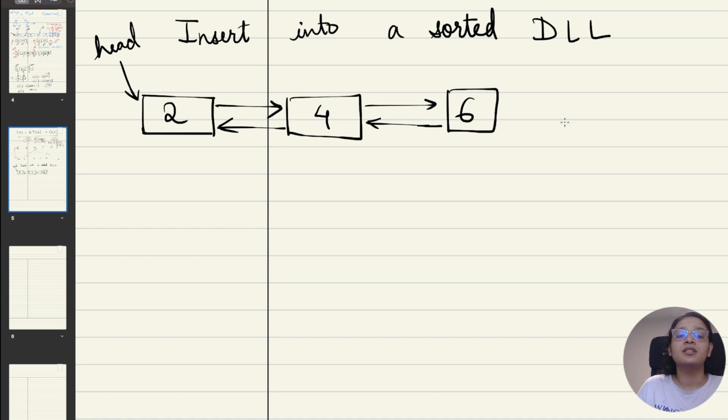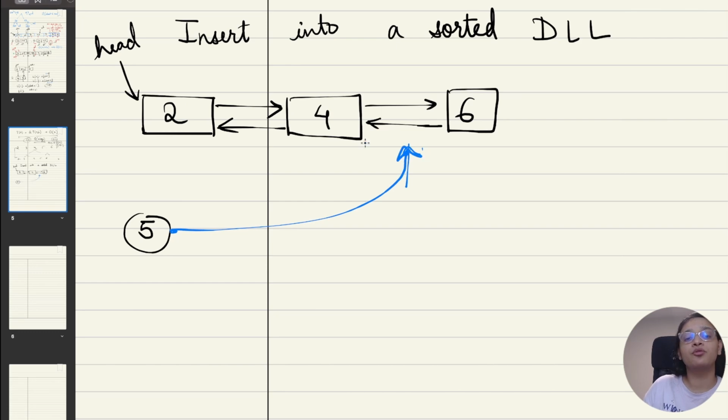Now they are asking us that they're going to give you some data to insert in this linked list. Let's say they give you a value 5 to insert. This node 5 needs to be inserted in such a manner that after you insert this data in the linked list, the linked list should be sorted. That means 5 needs to be inserted between node 4 and node 6, so that the sorted order of the linked list is preserved. That's what the question is all about.